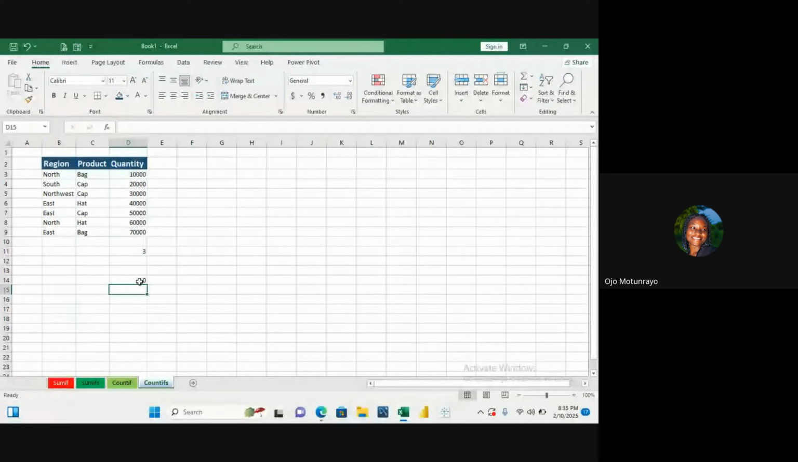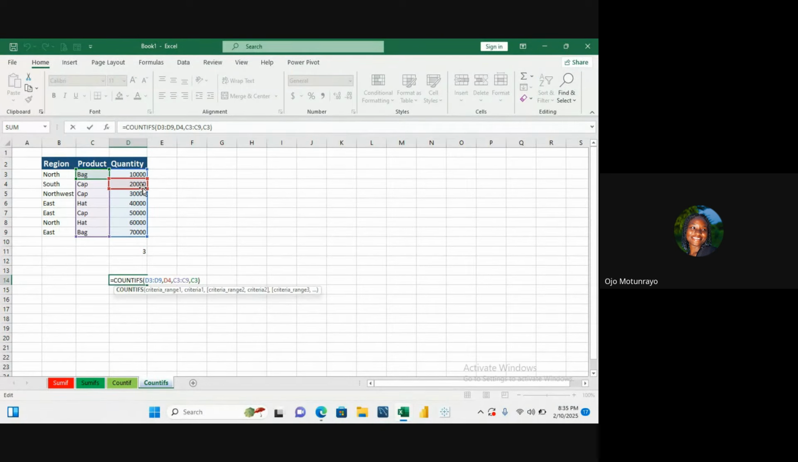Why is it giving me 0? Because I picked bag and I needed bag that is 20,000 naira. I wanted the count of bag that the quantity is 20,000, but it is not here. The bag we have here is 10,000. The other bag we have here is 70,000. So it will literally give me 0. So that's why I decided to work with this, which is I'm dealing with greater than 10,000.